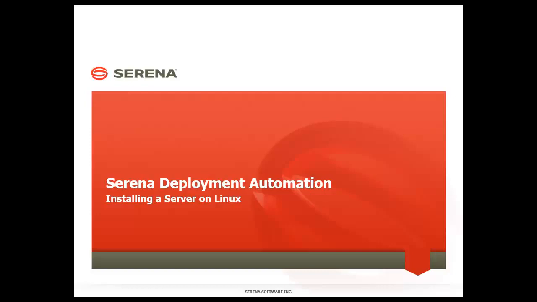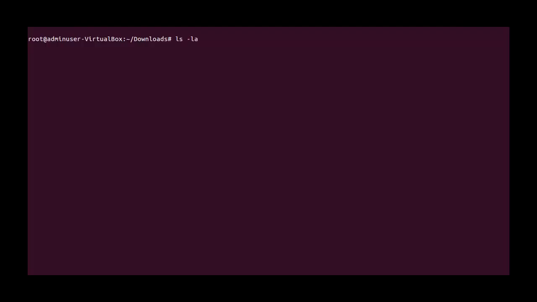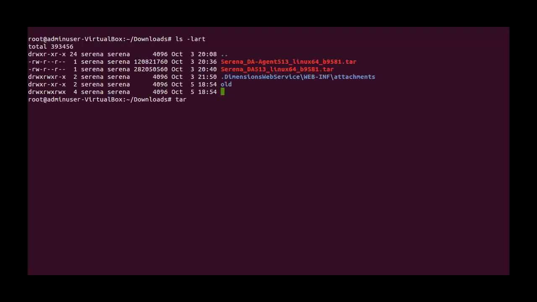In this video, you'll see how to install a Sarena Deployment Automation Server for Linux. After you've downloaded the server installation file and uncompressed the tar.gz file, use the tar command to extract the contents of the tar archive.